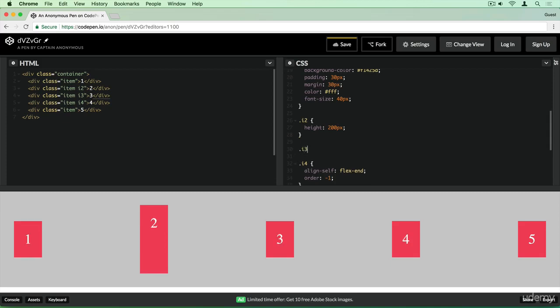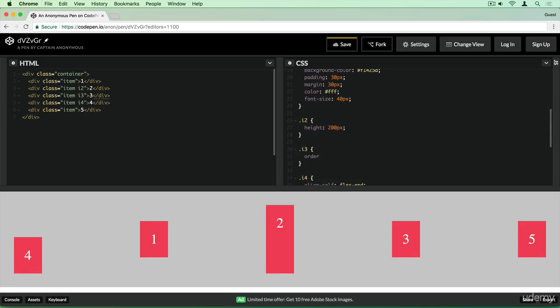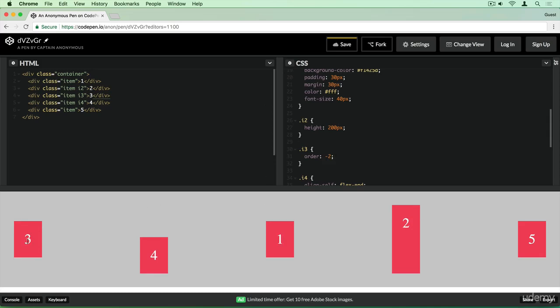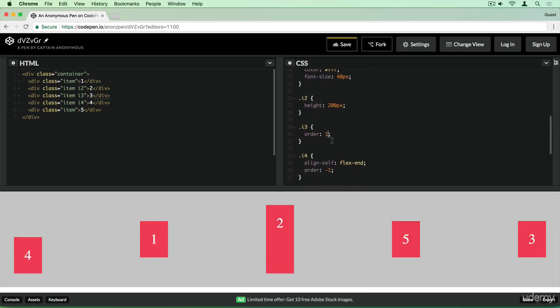So i3, if you want this one here to be the first one, then we can set this order to -2, for example. And now this one will be the one with the lowest order. And so it now comes here to the first position. Now we can also do this the other way around. So if we set this one to 1, then it's the one with the highest order. And so it moves here to the end. And so now we have -1, 0, 0, 0, 1.